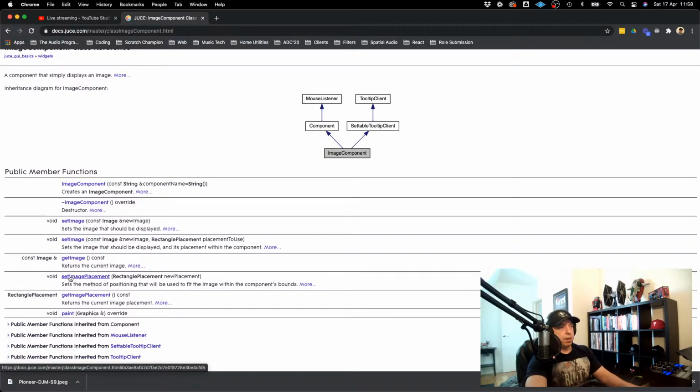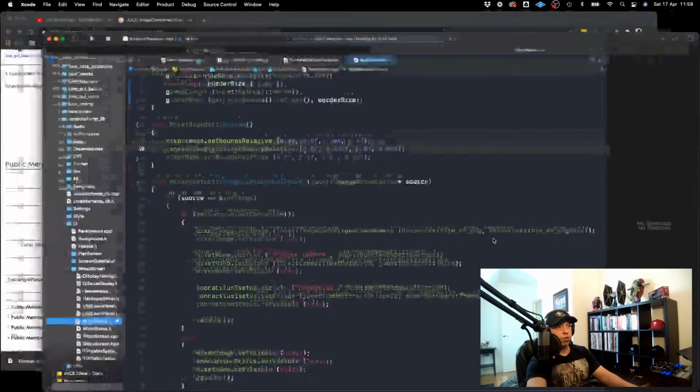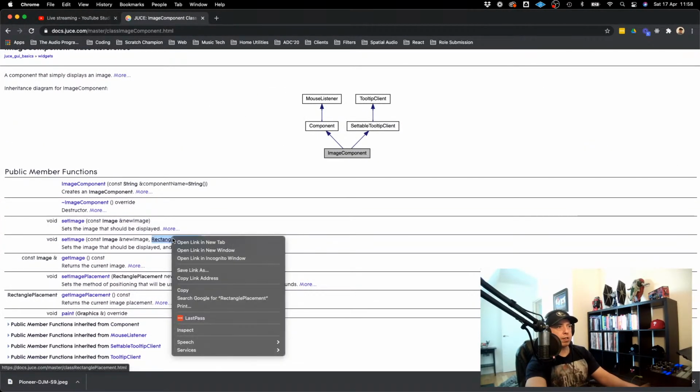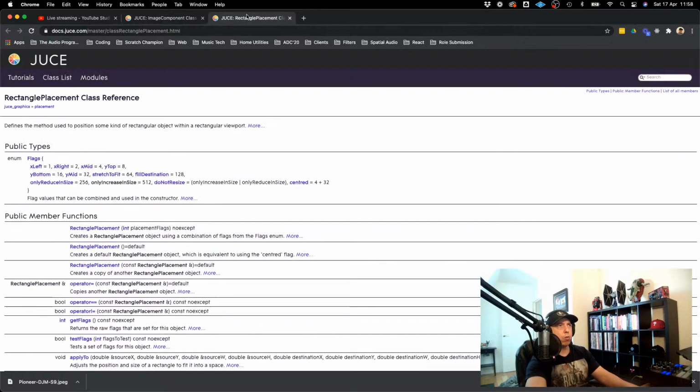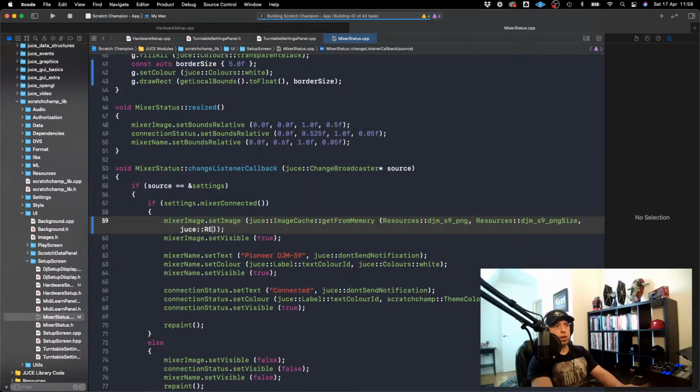So, we got set image placement. Oh, so there's an optional second argument, rectangle placement. Let's do fill destination. So this will be the juice rectangle.